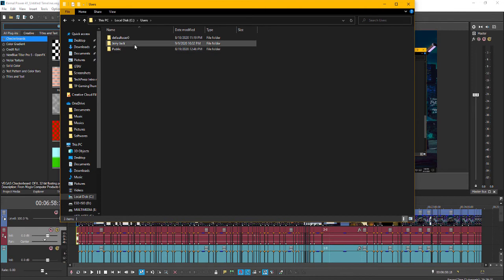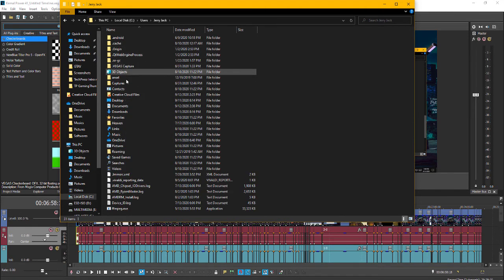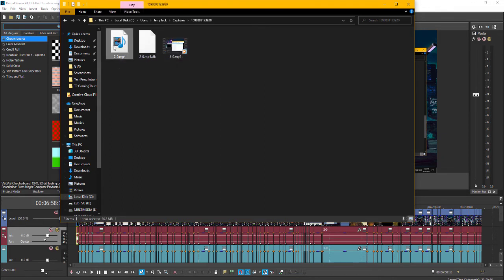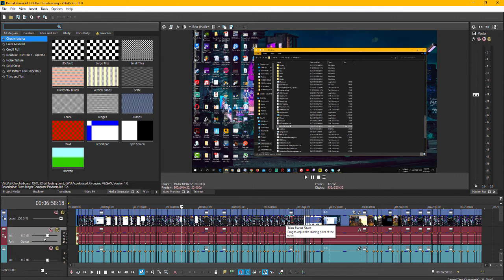go to C drive, users, and your user folder, and here you can see this capture, and here you can see these files. One is audio and the other is video, and you need to import these files to Vegas or any other editing software, adjust the layers and sync it. And you can group it, so editing will be much easier. That's how it works. So here you can see that there are two audio files. One is of the mic and the other is the desktop audio, and this is the video file.